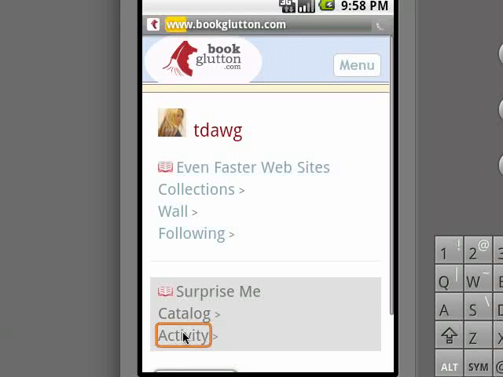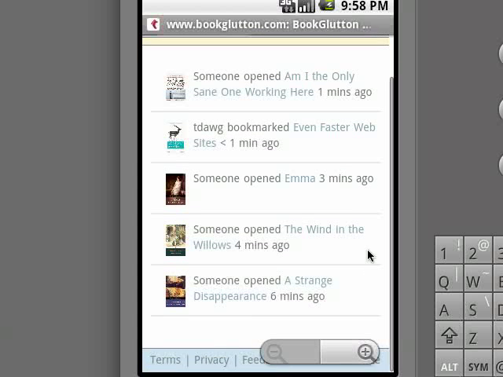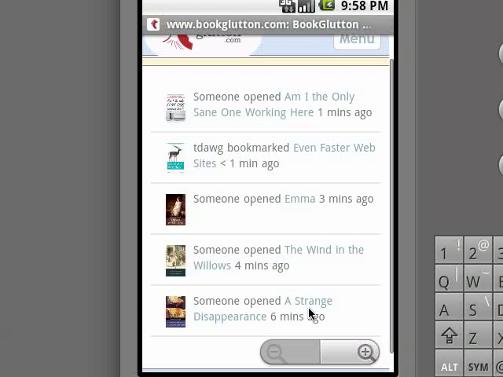And if I'm really looking for something interesting that I might not have thought of, my friends might not have thought of, I can always click on the activity tab, and it just shows me what everybody is opening. You can see this is the last book I opened. Since I've started recording this video, someone else has opened that book.